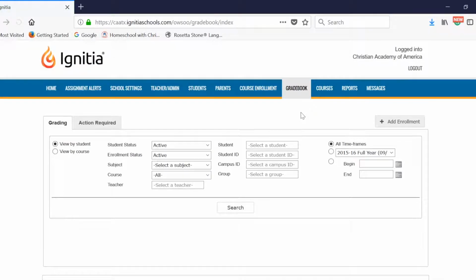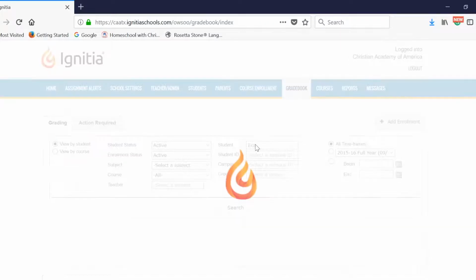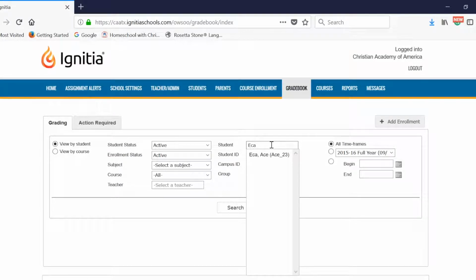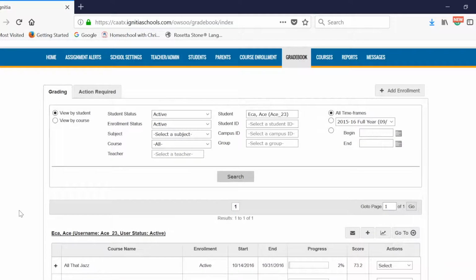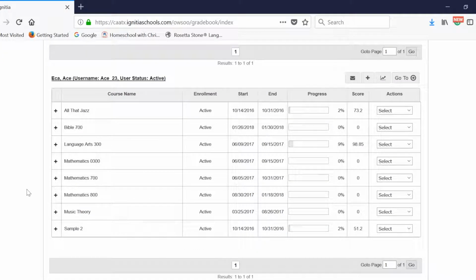Once the Gradebook opens, you're going to want to make sure you're on the Grading tab. You'll see a box that says Student, and you'll want to click in that box and start typing in the name of your student, last name first. When their name pops up, you're going to highlight and click on their name, and then click the search button. Once you do that, all of the courses that are assigned to that particular student will show up. The courses are going to be listed in alphabetical order.